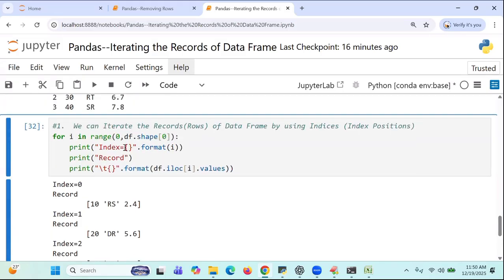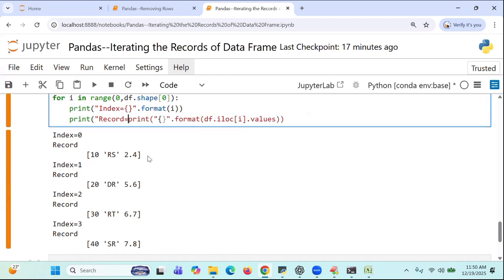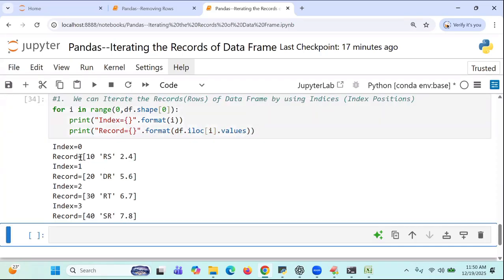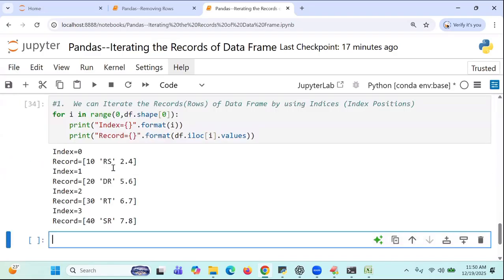If you want, I can print the index value, and the record value is also printed. Index is 0, record is this one. And of course, this is the record value printed. If you want to print here itself, you can get it. Not an issue. So you are getting it: index 0, record; index 1, record; index 2, like this. That is the first one.